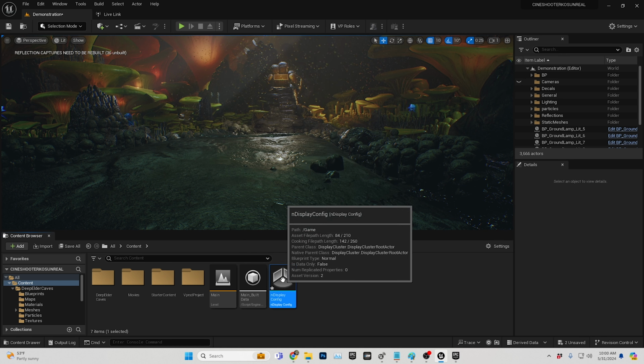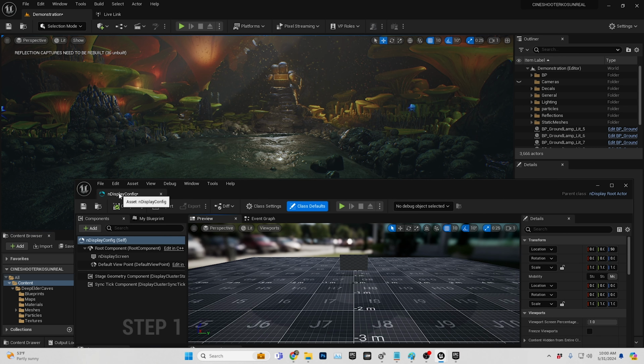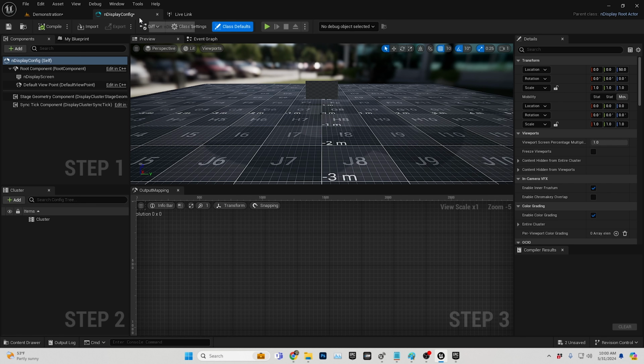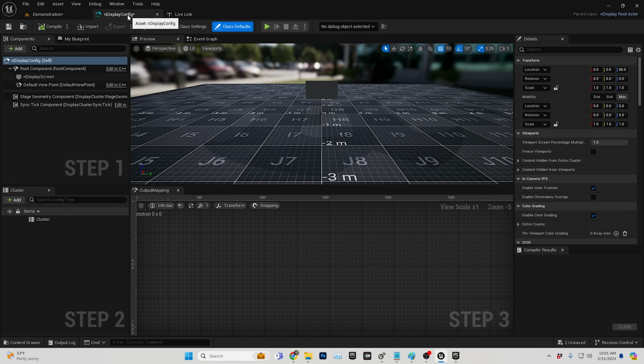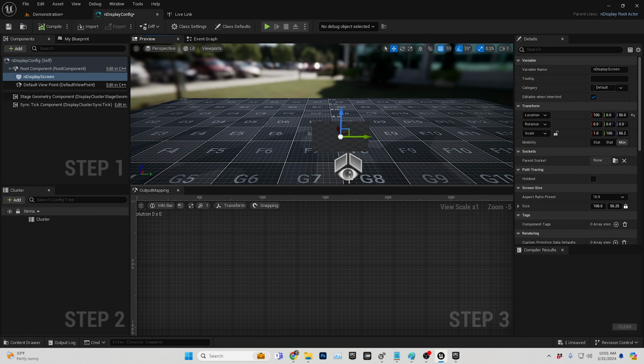So what I'm going to do is double click this, and it's going to open the nDisplay config, and I'm going to pull this out and redock it up here so I can go back and forth between the demonstration level and the nDisplay. So this is my display right here.